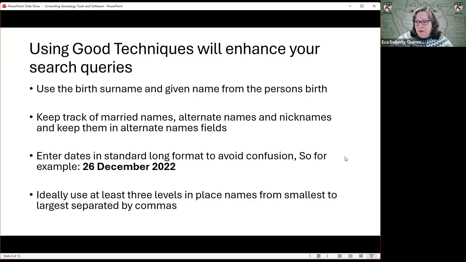Enter dates in standard long format to avoid confusion. So for example, you would use 26 December 2022. Oh, that was a long time ago, but as a date. Of course, in Europe and in America, it can get confusing if your birth date is June 8th: in America we would write 6/8, and in Europe we'd write 8/6. So is the birthday June 8th or is it August 6th? That's why using standard long format can avoid that confusion.